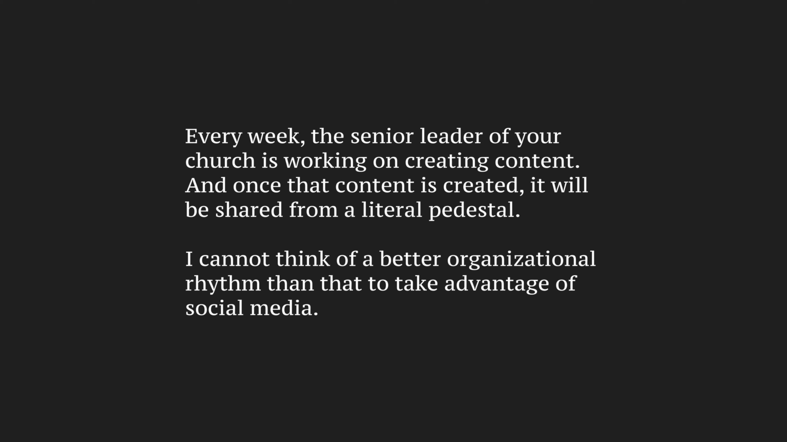Like, think of other industries. If you're the senior leader at a law firm, a real estate agency, your local dentist, you're working on cases, you're closing deals, you're identifying cavities. Those are your primary responsibilities. And then you have to contend with social on top of that. But in our churches, one of the primary responsibilities of senior leadership is literally creating content that can then be repurposed for social. It's a baked-in advantage that most every church can benefit from. We just need to lean into it, and here's how.